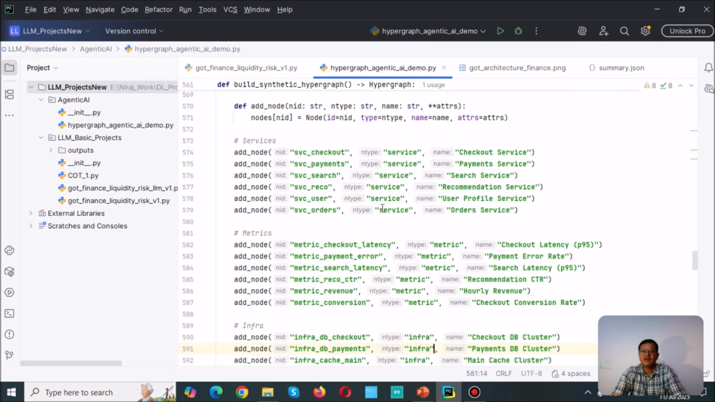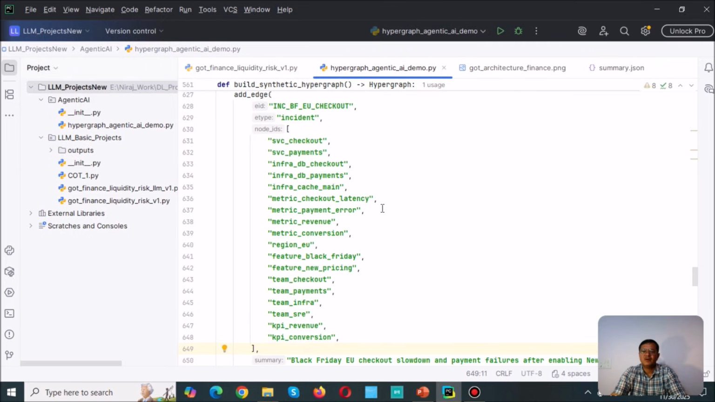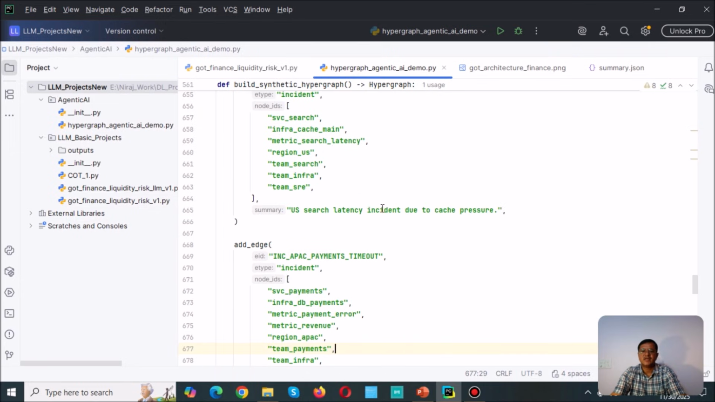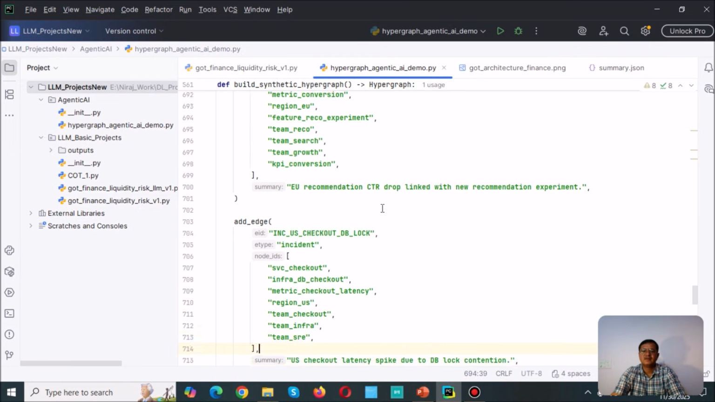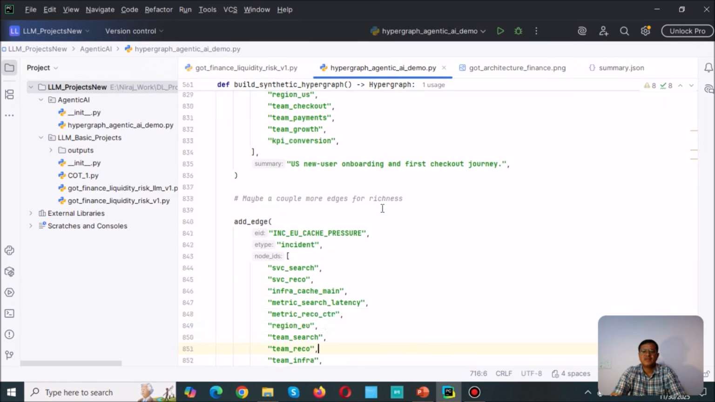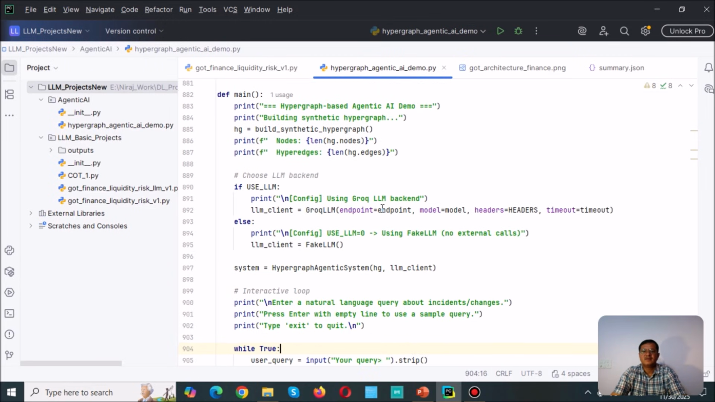And then the technical summary, executive summary. So the synthetic hypergraph, how we can develop the synthetic hypergraph. I have developed some of them because I am not using any ready-made data set. I am doing all those things in the code only. But instead of that, you can directly call the information from the data set. So that change you can make. So here, add edges. Here you can see that I have added multiple edges. Then the main function, the hypergraph-based agentic AI demo.